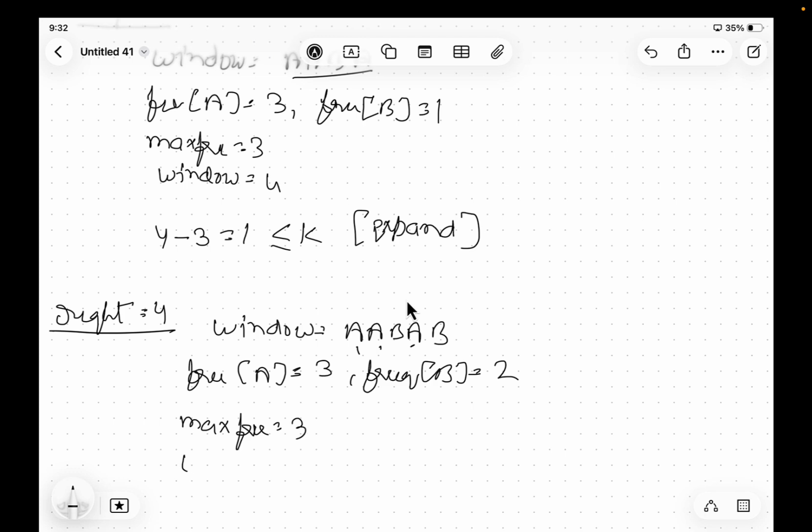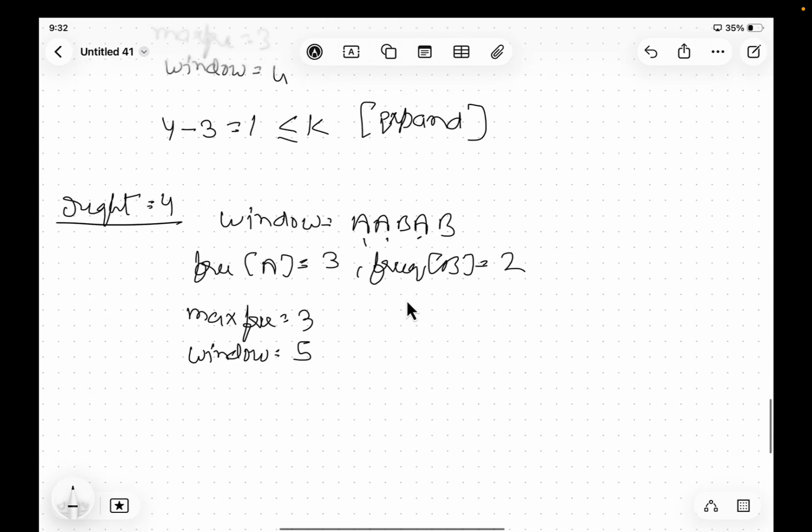It is 3, and window size equal to 5, right? So now we have to take the decision whether to expand or shrink. For that, window length is 5 minus max frequency 3, that is 2, which is greater than k, so it is not valid, right? Because k was 1. So in this case, I am going to shrink now. Here shrinking will start.